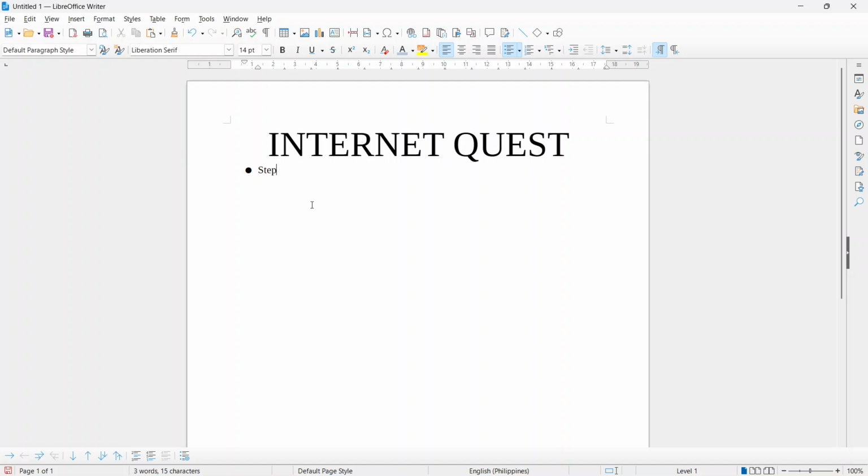When you are done, press Enter on your keyboard. LibreOffice Writer will automatically create the next bullet for you, so you can continue typing the next item right away. Repeat this process for as many bullet points as you need. When you are finished with the list, press Enter twice. That will end the list and return you to normal text formatting.